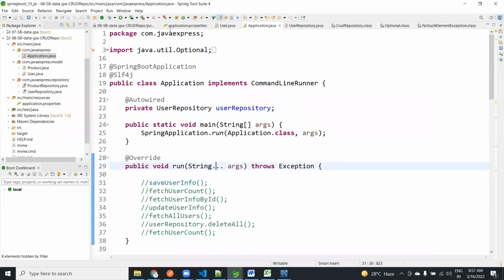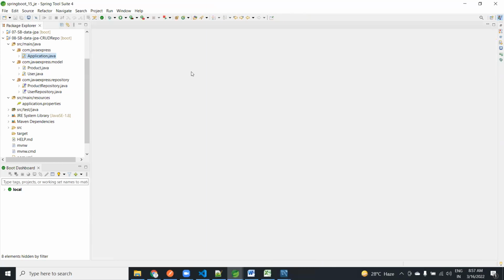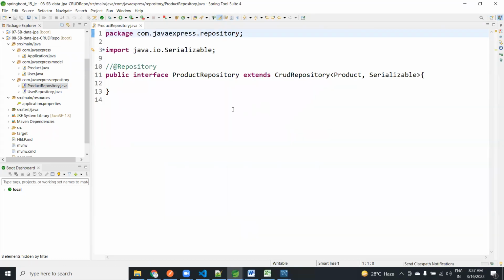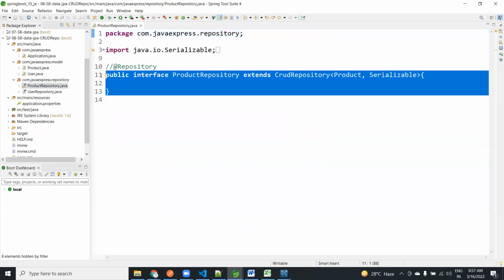Any questions? This is all about Data JPA. Tomorrow we may start RESTful, or else we will start Spring DSL, data specific language: how you can perform database operations on non-primary keys, how to apply. We'll see all those things in the next session. Okay, so that's all for today's session, guys.